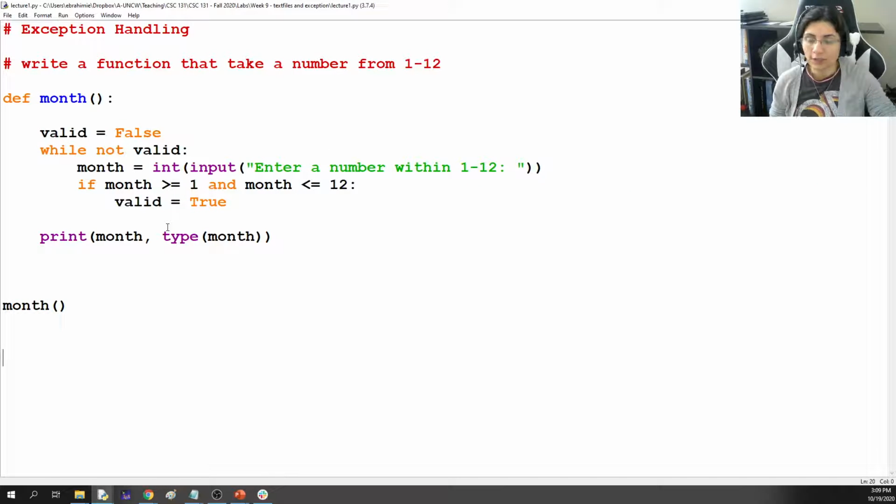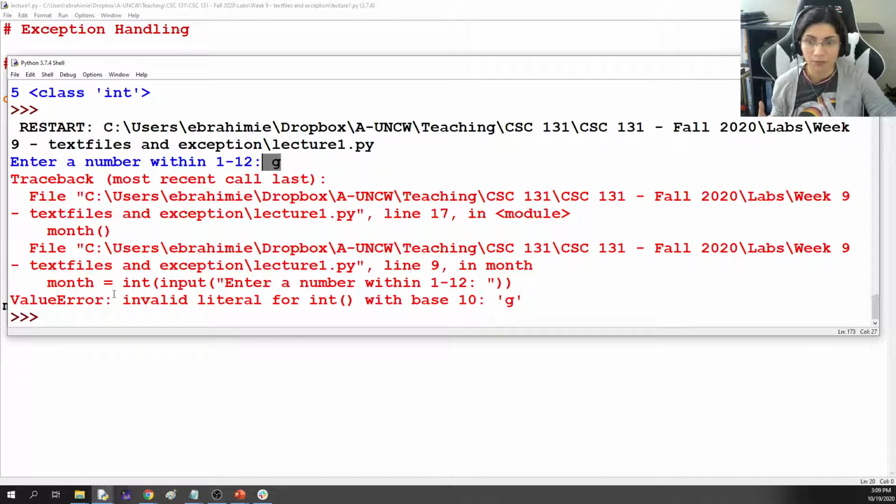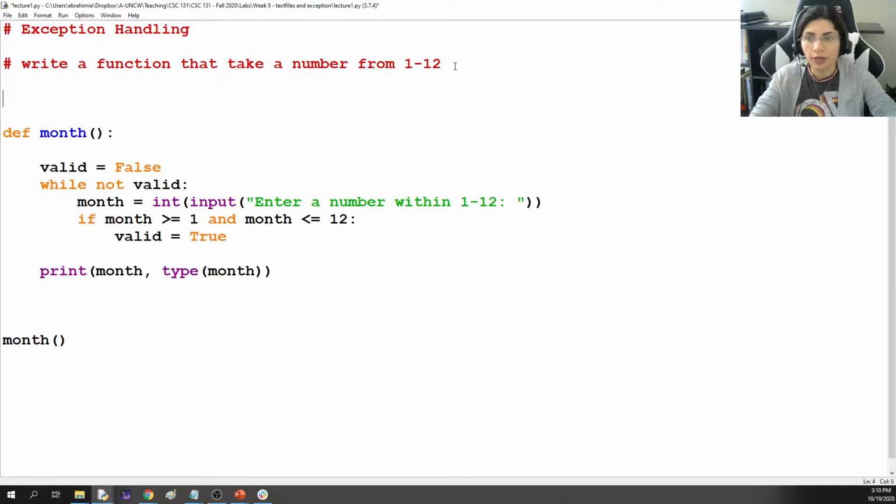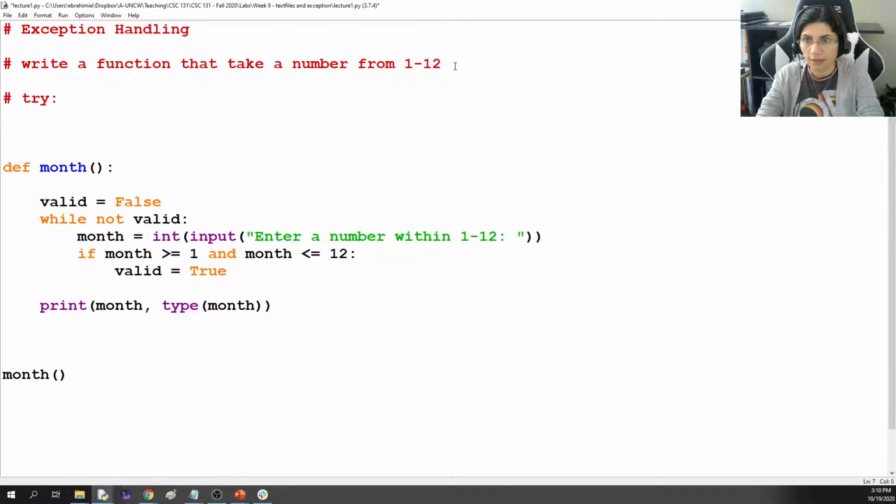For cases like that, in which you are not sure what the user is going to input, the best thing that you can use is the try and except block. That is a way that you can handle the exception. The exception in this example, for instance, was value error. An exception was raised in this case, and we want to handle that exception. The way to do it is by using the try and except block.